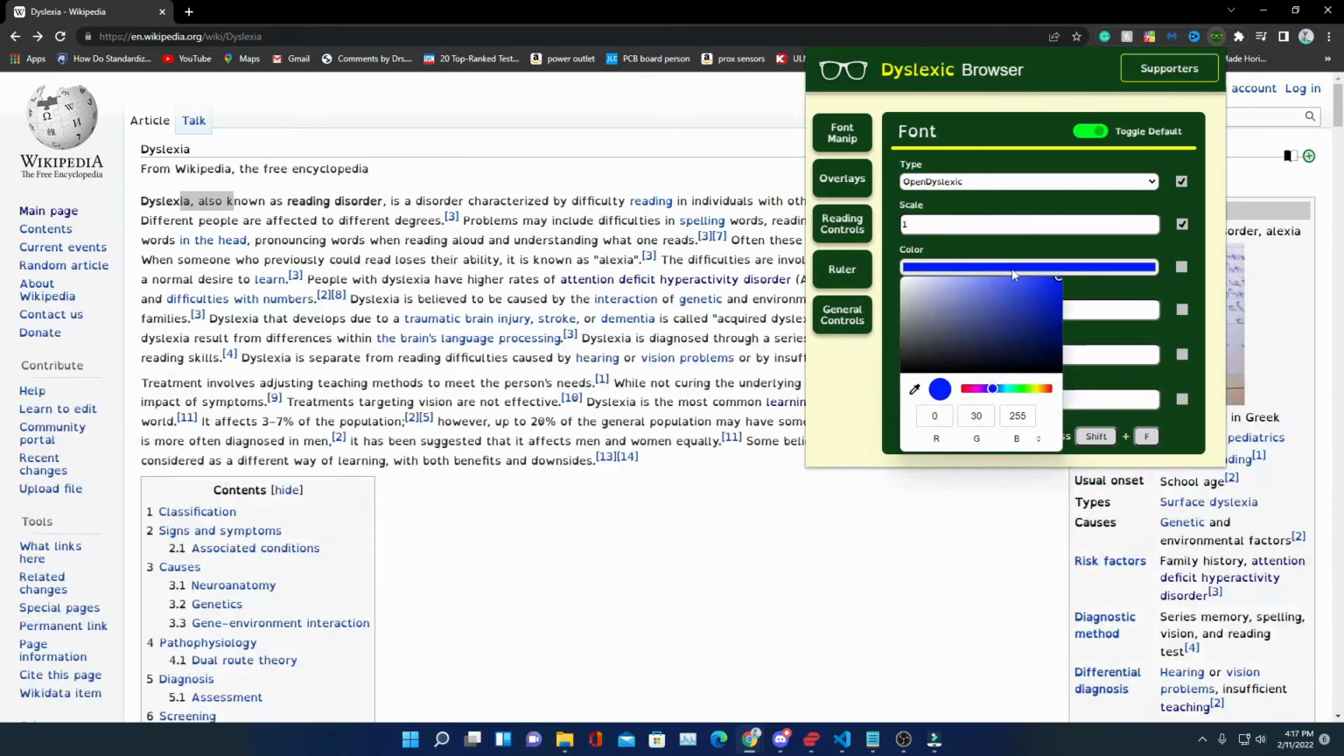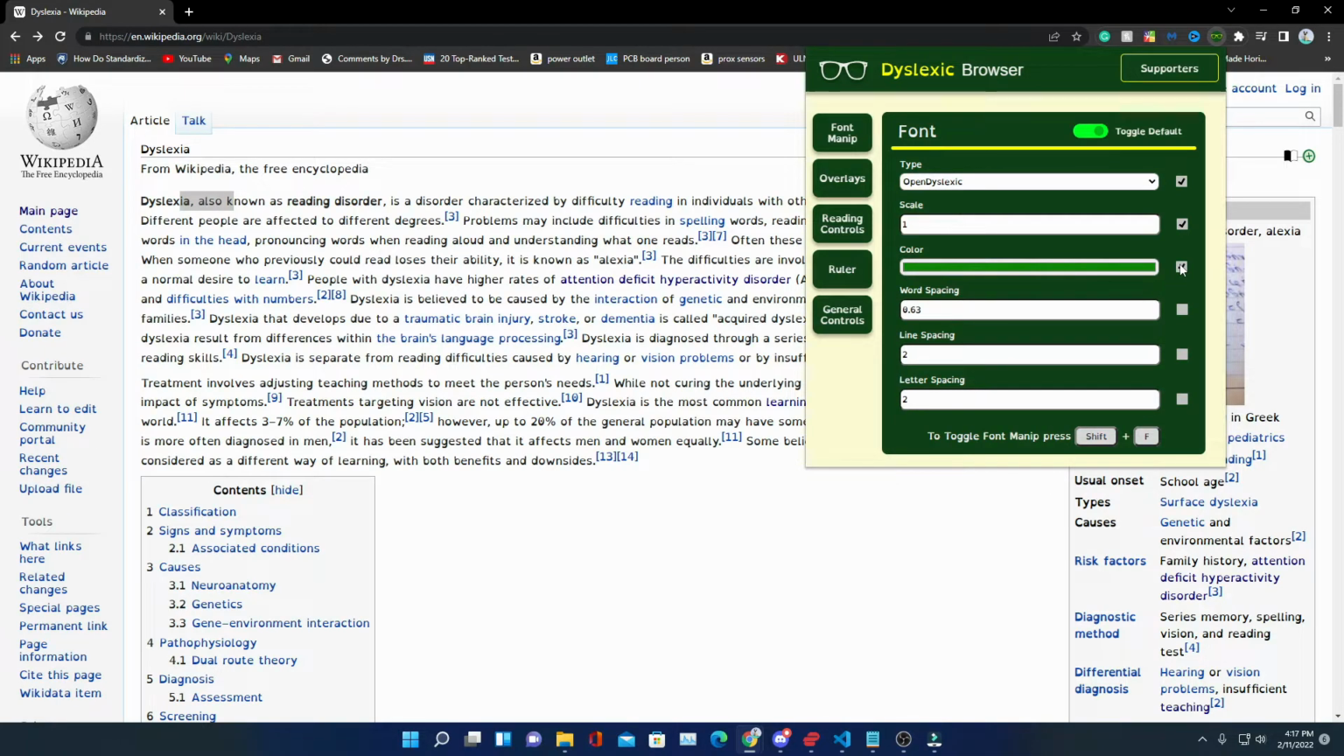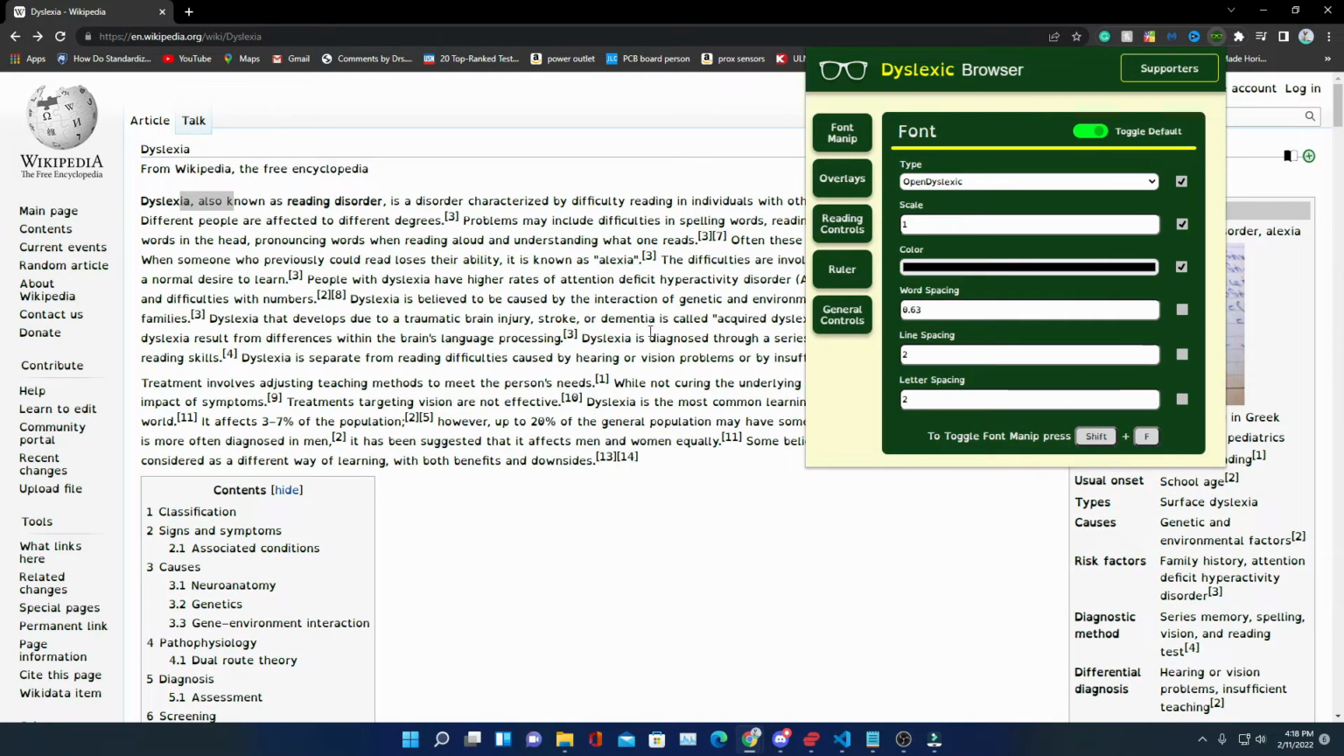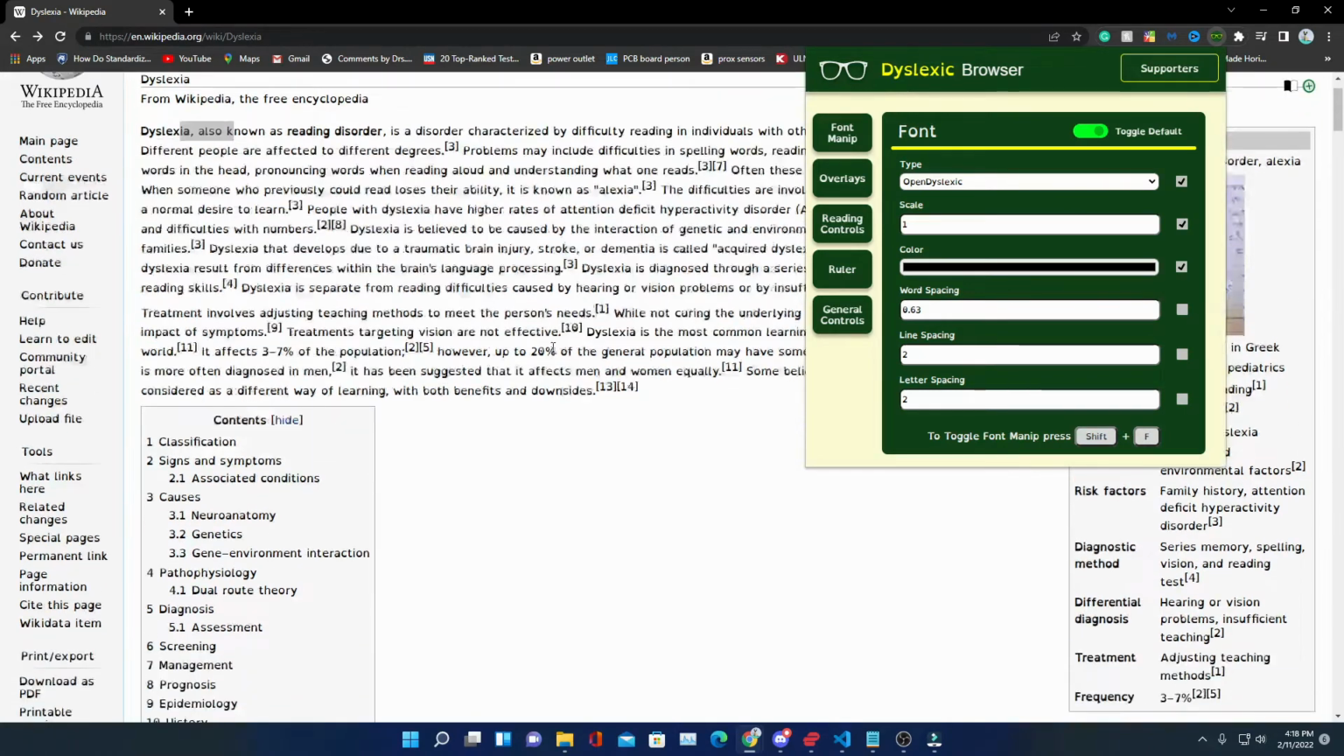The color attribute changes the color of the text. So if we change this to, let's do a green. As you can tell, I like green. Get a nice dark forest green. And when we put that on, it changes the color of the text. Let's say you want to have everything be black, which is probably fairly common. It'll change all the links and stuff to black.